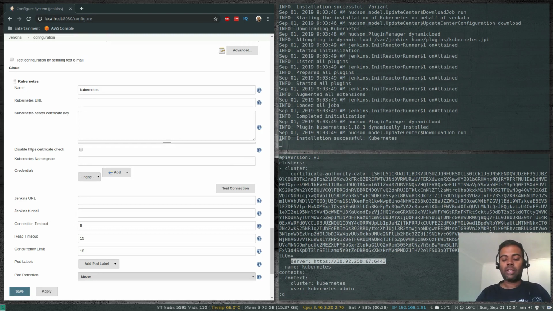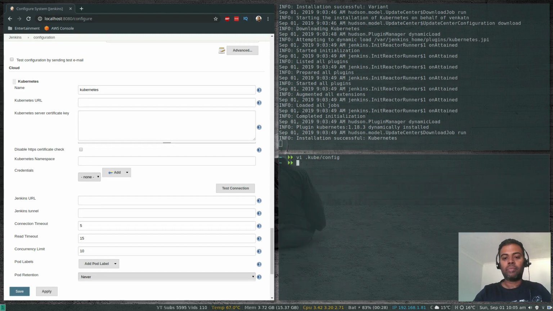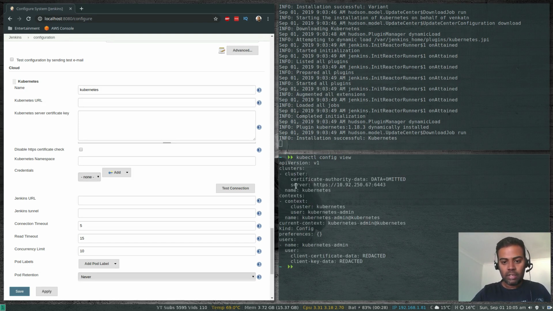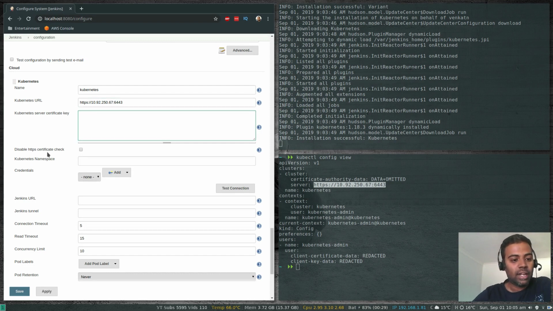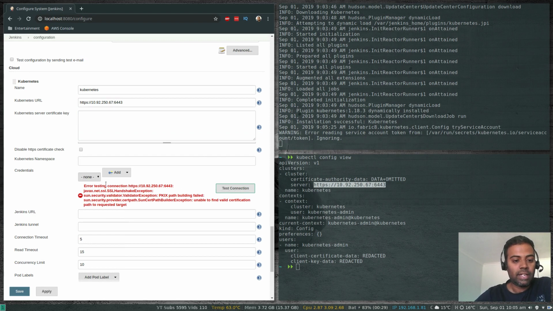I'm running Kubernetes on LXC containers, or you can just do kubectl config view, and the server address is here. So that's your server address. Copy that and paste it in the Kubernetes URL. Okay, that's done. And if I test the connection now, it's going to fail. SSL handshake exception, because our Kubernetes URL is HTTPS, we haven't provided any certificate or any kubeconfig file.